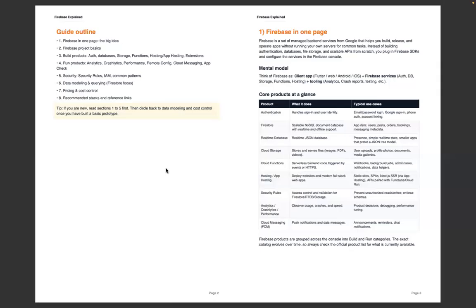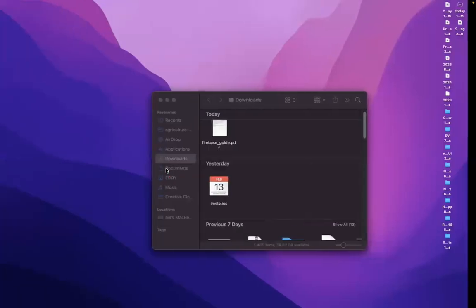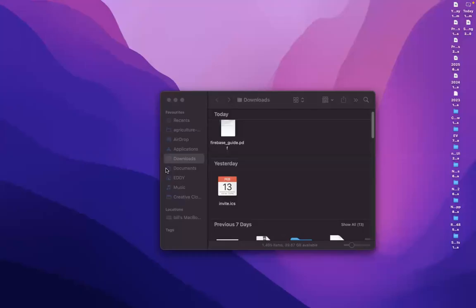So I want to ask a question first. Have you guys heard anything like Firebase before? Have you heard what Firebase is? Yes, we have heard, but we don't know. It's Supabase we've heard of. Okay, you've heard of Supabase before. That is good.